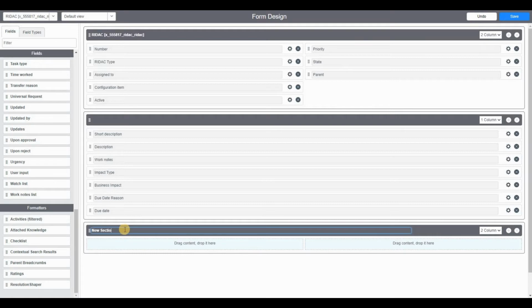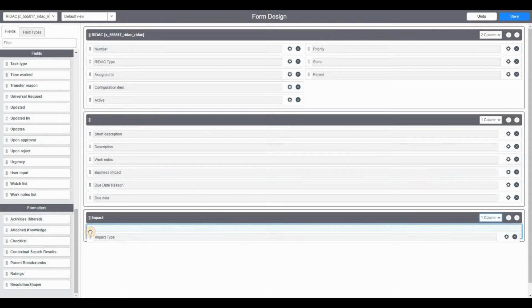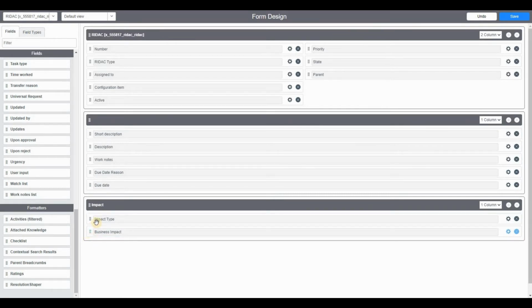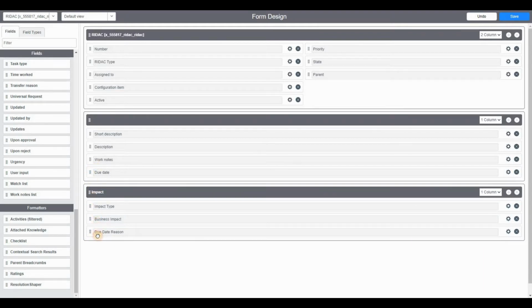And the first thing I'm going to do is give this a name. And we're going to call this impact. It is set to be a 2-column section. I'm going to make that 1 column. And then I'm going to simply drag and drop the fields. So if you click on the left portion of a field, you can see I can pull that and bring that down. Business impact, I'm going to bring down as well. And then I'm also going to add in due date and due date reason.